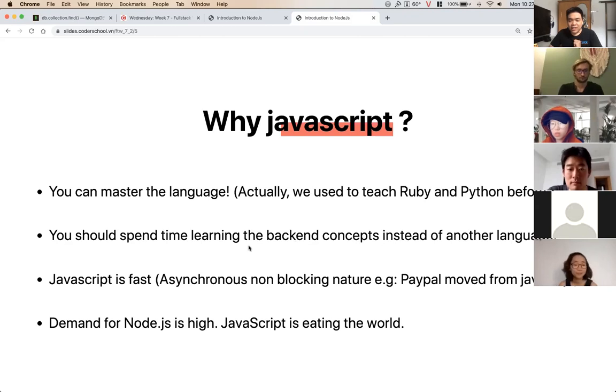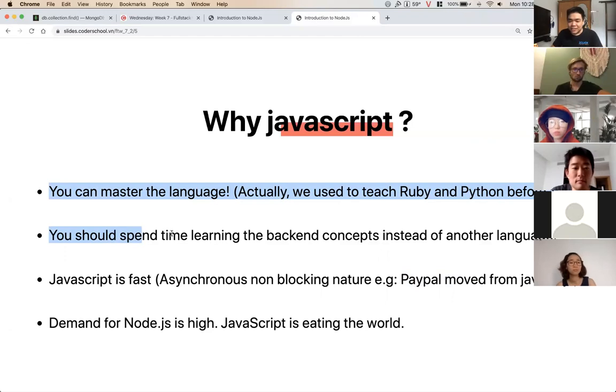Another reason is JavaScript is really fast because of its asynchronous non-blocking nature, and actually PayPal moved from Java to JavaScript, and it increased the speed by like 100%. Also, the last reason, the demand for Node.js is very high in Vietnam, and JavaScript is everywhere in the world. Cool. That's why we learn JavaScript. These are the two most important things here: you can master a language, and you should spend more time practicing the concepts, not the language, right?